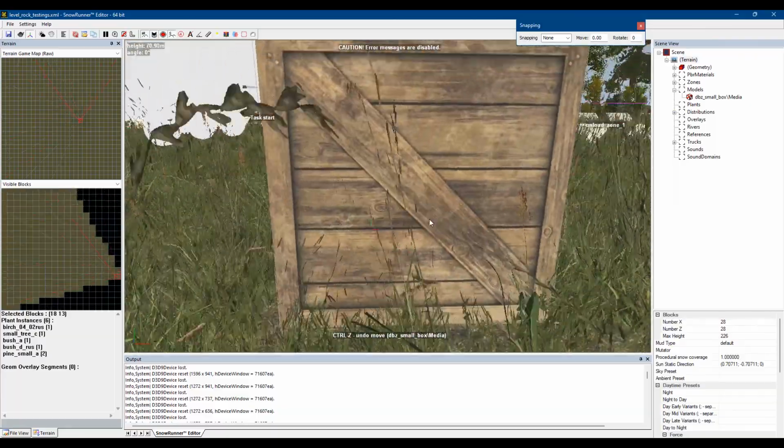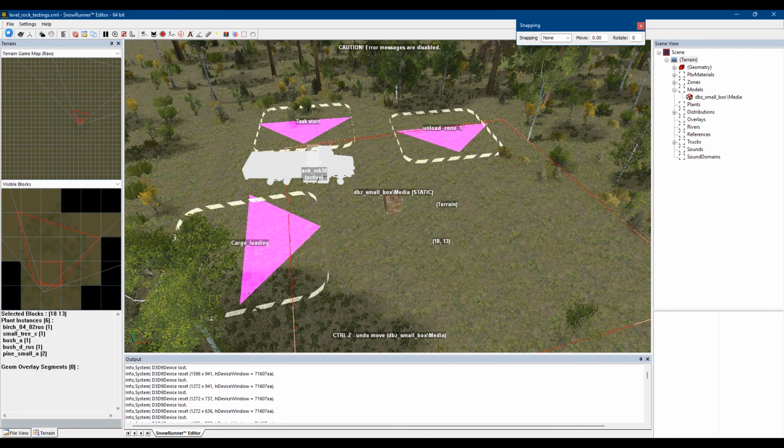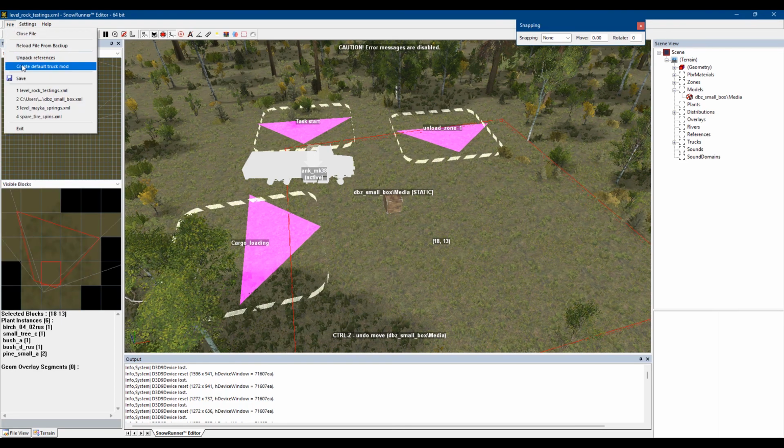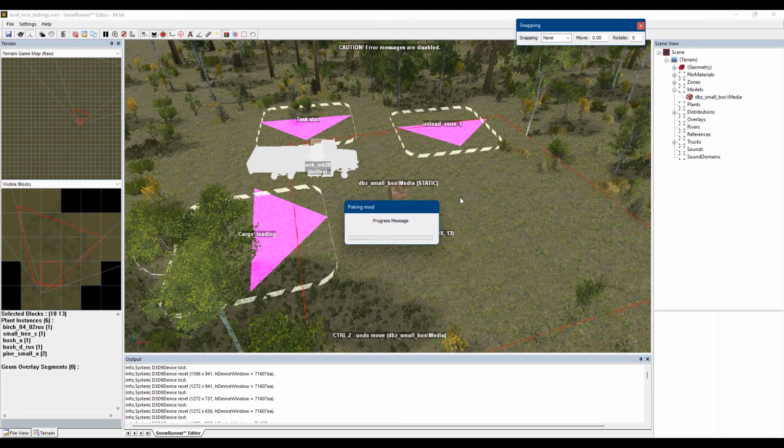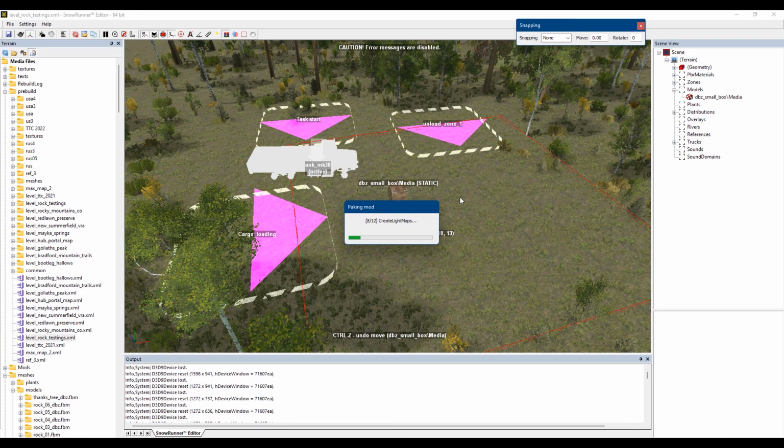So, there be our box. We could save our level. Let's pack it. So basically this is going to pack up all my textures to that box and all the levels, textures, and everything that I referenced and anything like that. So if you had tons of custom models, you could just go to town basically, and then it's going to pack it all up for you.